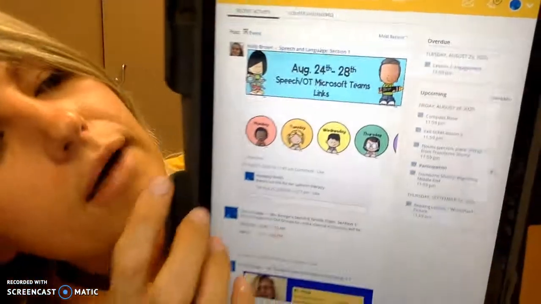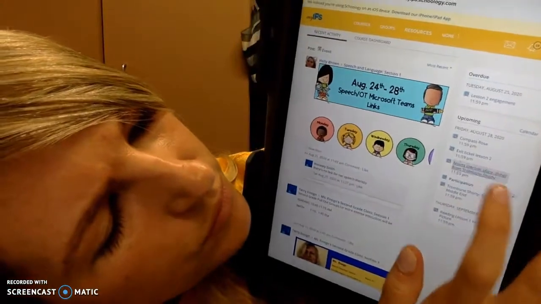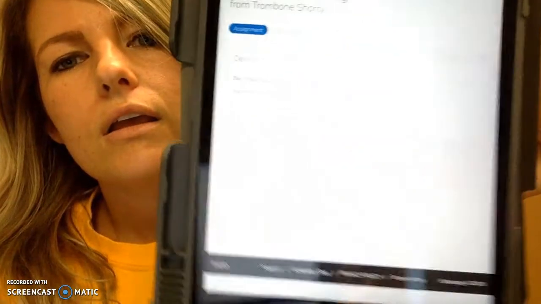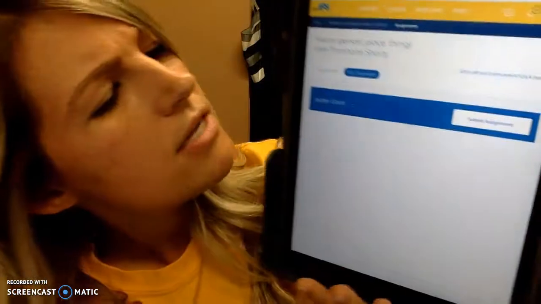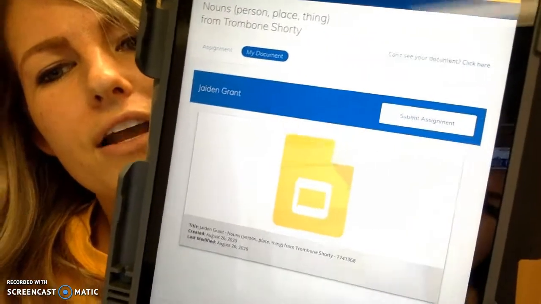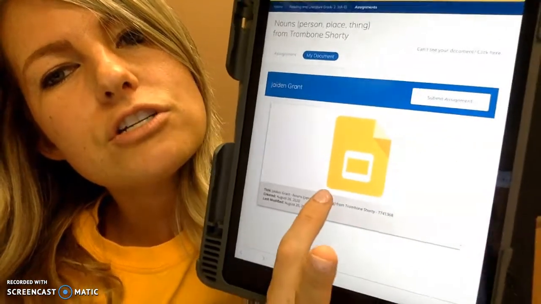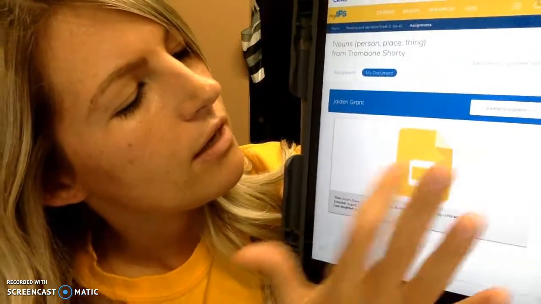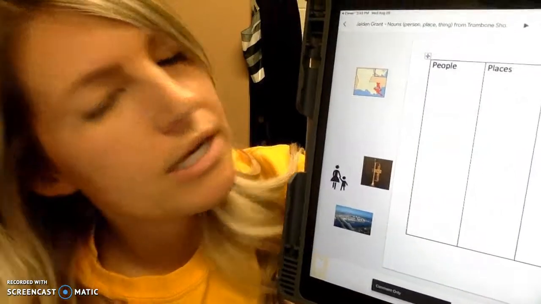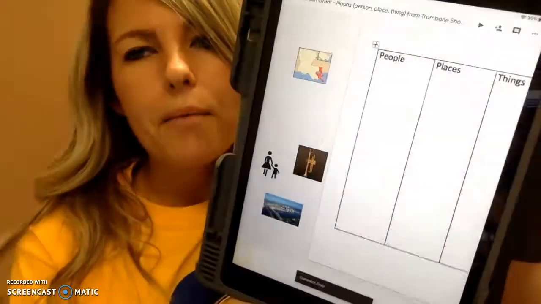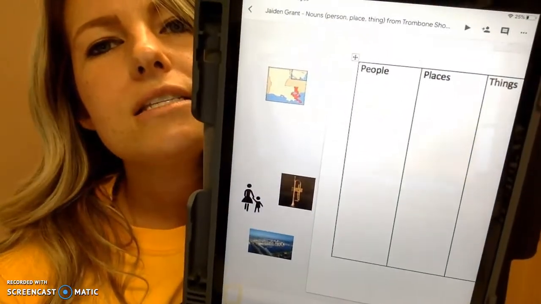Okay, so my assignment was right here. Click on my document, and there it is, okay? But it should have, going backwards, refreshed your screen. So here's our assignment. We're going to click on it. It's going to auto-populate, which means pop up automatically, and this is my assignment.